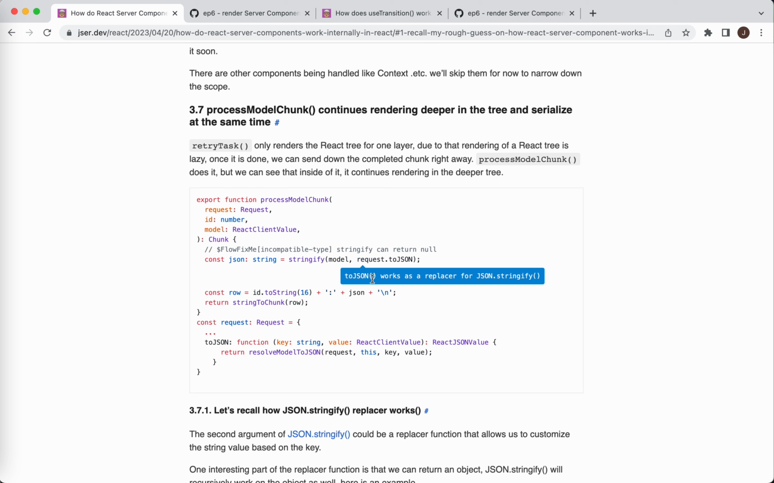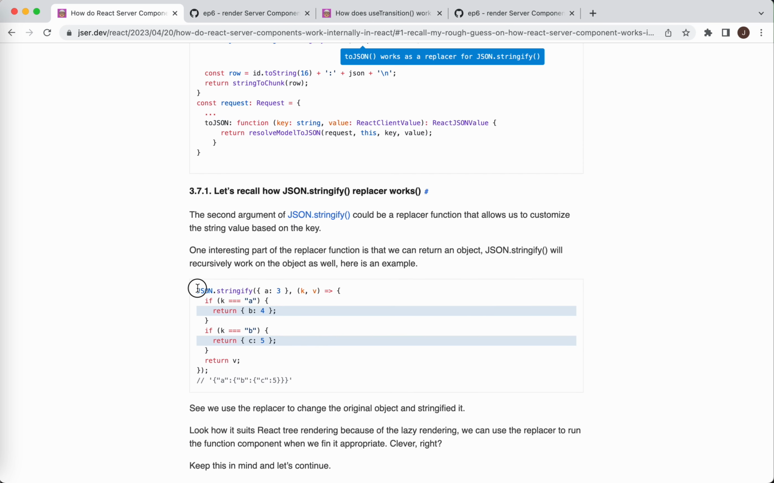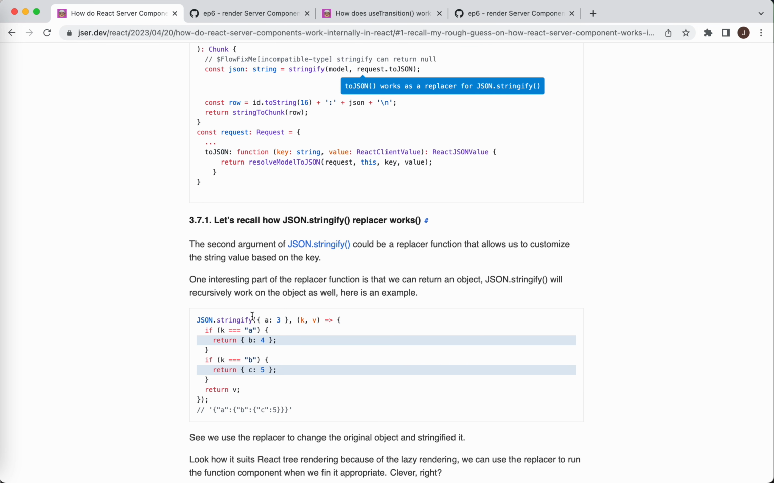toJSON works as a replacer, as in JSON.stringify. This is a demo of what a replacer is. This is the origin, the target object. This is a replacer. It means that a replacer can replace the data for a specific key. Say, if the key is A, we return B and 4. If it is B, we return C and 5. Otherwise, we just return the original value. So after this, you can see what we get is A, B, C.